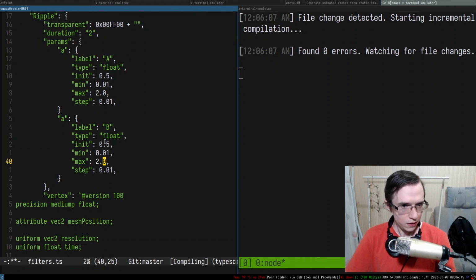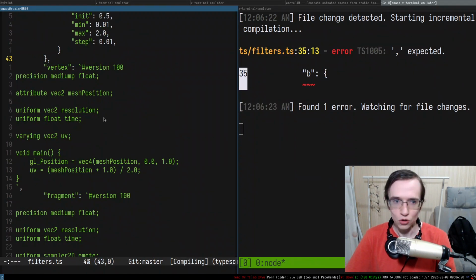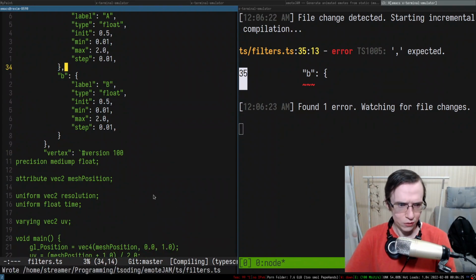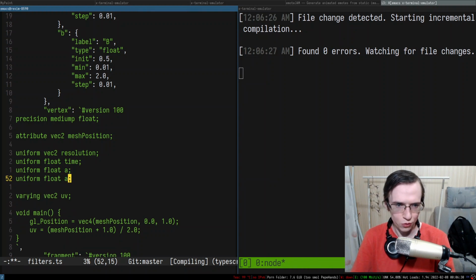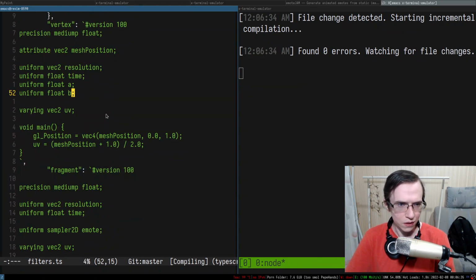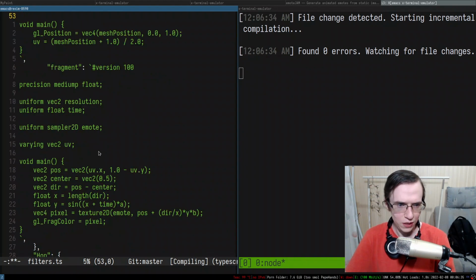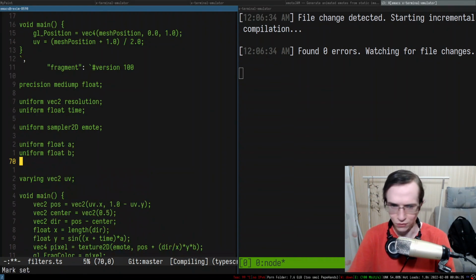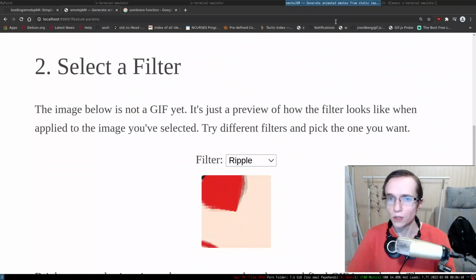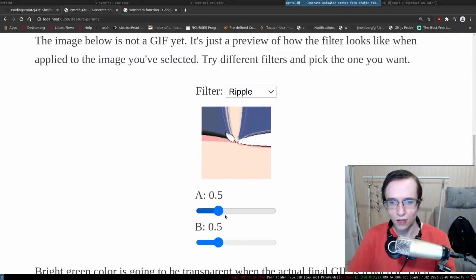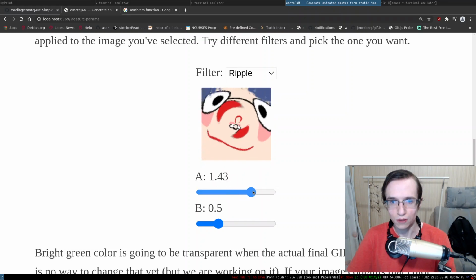So this is B. Maybe we're going to keep them the same. Why not? Because we don't really know what they represent. So after that, if I got a semicolon, sure. Now in a shader, I should be able to do uniform float A, and then uniform float B. Actually, this is supposed to be in the fragment shader. So they are, in fact, in the fragment shader. And now I can just use them directly. There we go. So if I take a look at this, I can control these parameters.